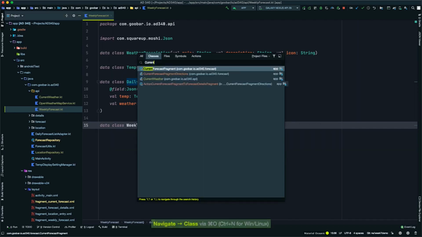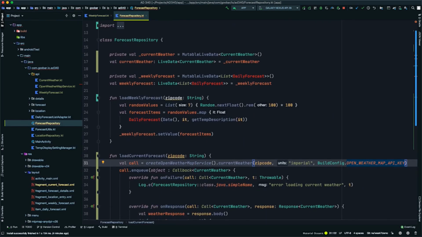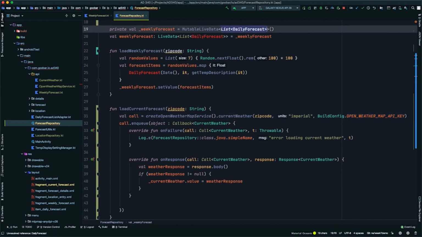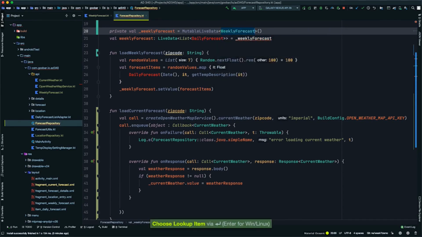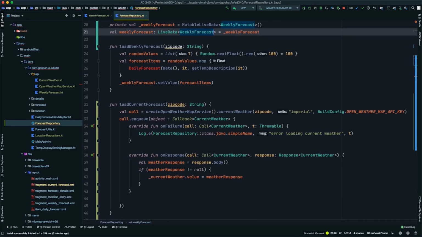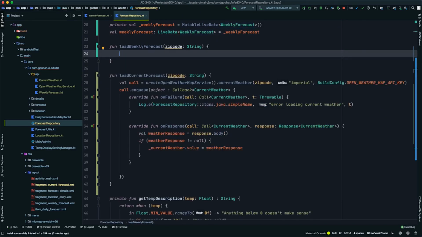So like we did before, let's now go to forecast repository, and we will update our live data to account for these new API models. So now instead of a list of daily forecast, our live data will return a weekly forecast. So now let's scroll down to our current load weekly forecast implementation. And we're just going to delete all of that because we are going to be updating that very shortly.